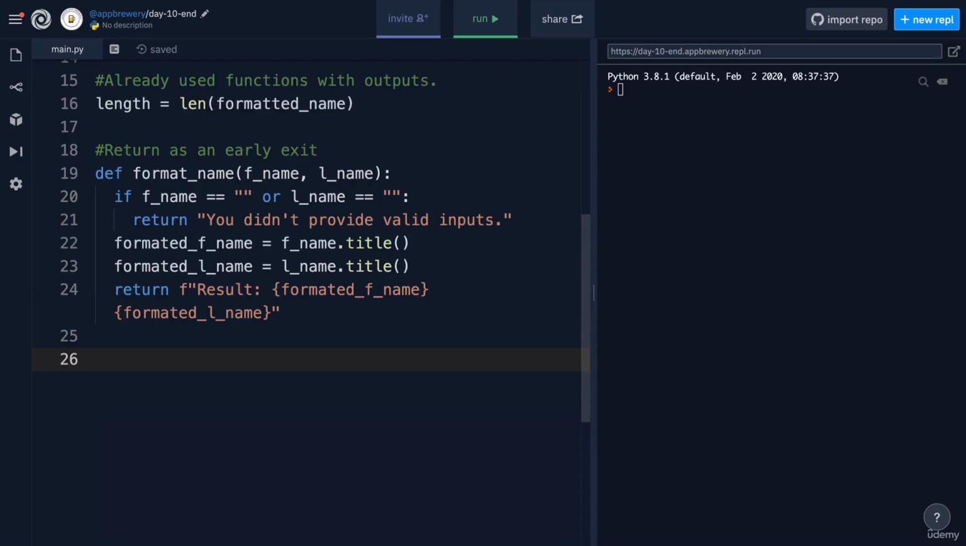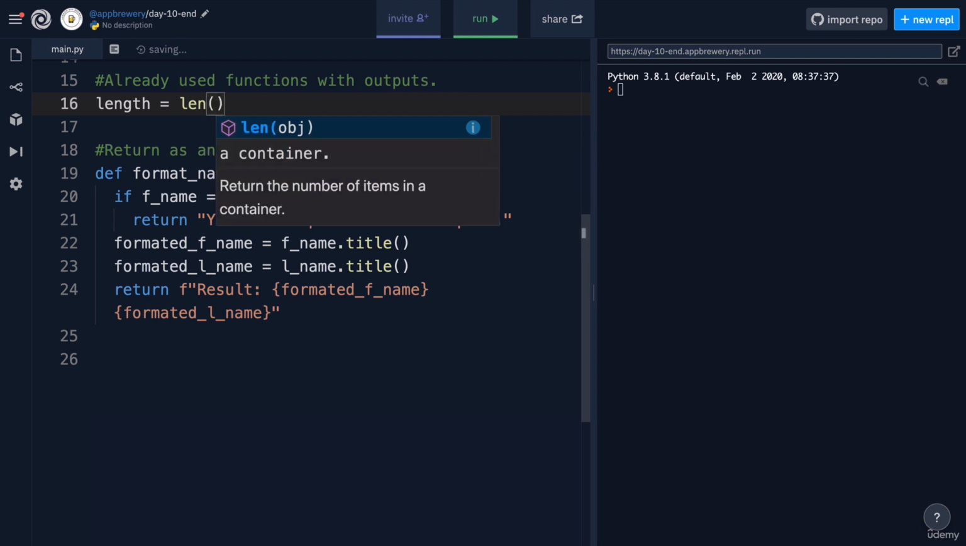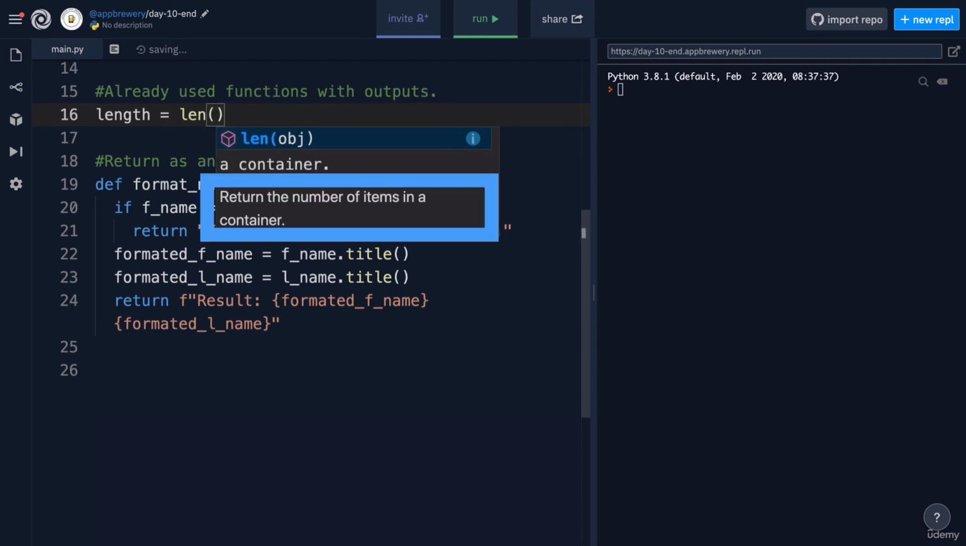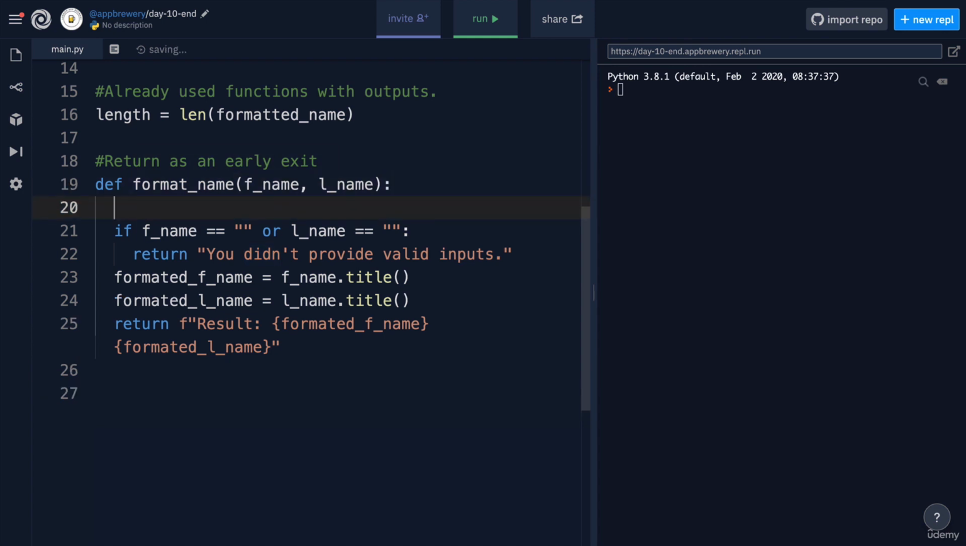Now, previously we've seen that when we use other functions, like the ones that were already defined by Python, like the length function, you can see that as soon as I open up my parentheses, I can see this little piece of documentation that tells me what this function is actually going to do, namely return the number of items in a container. So how can we create the same kind of documentation for the functions that we write? Well, we would do that using docstrings.